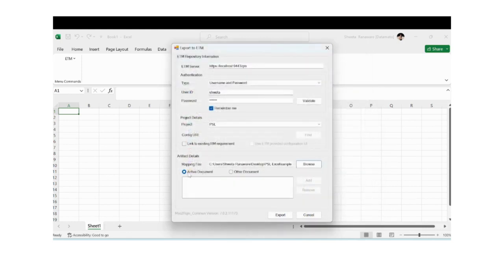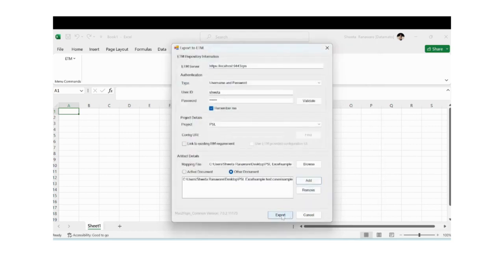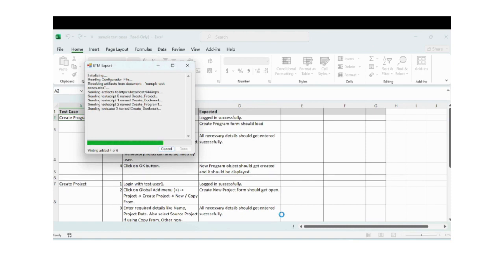As I'm not on the same active document, I'm clicking on the other document and selecting the Excel which I want. Once you have selected the Excel, click on the export option. That Excel will get opened and the data will be automatically imported into the ETM. It will take some time as it has six artifacts. Once it is finished, you can click on the done option.